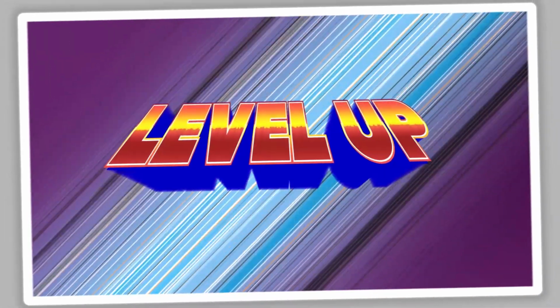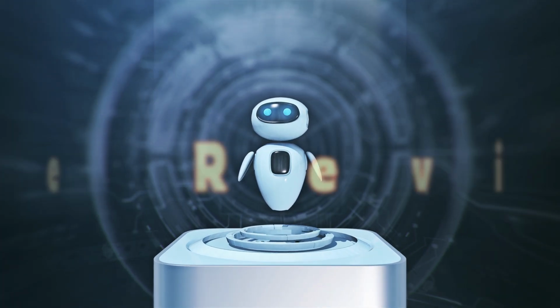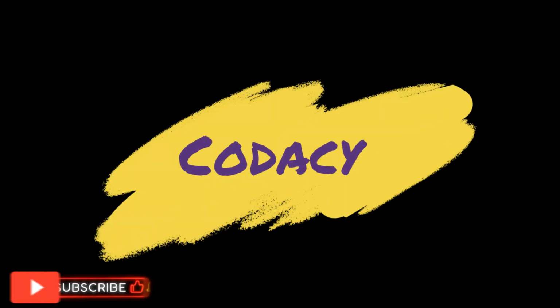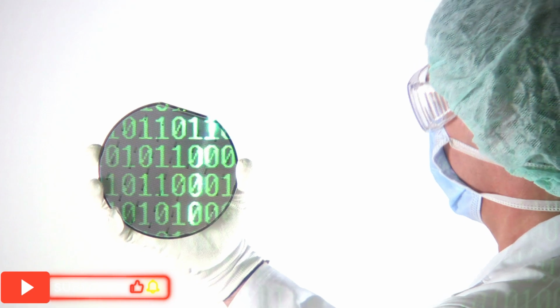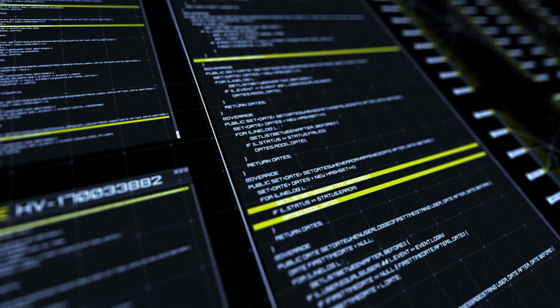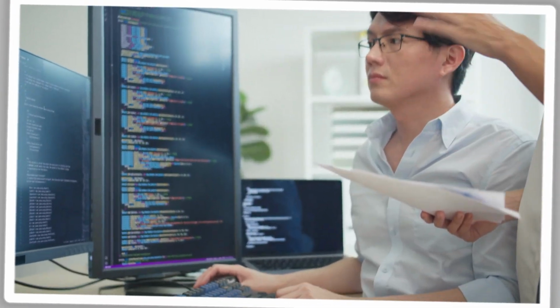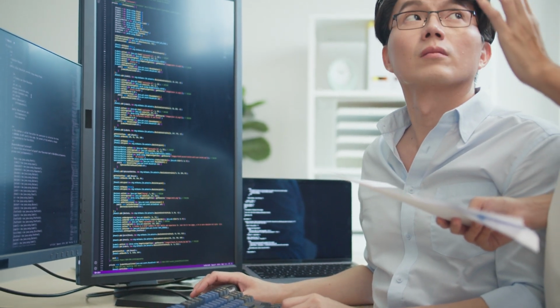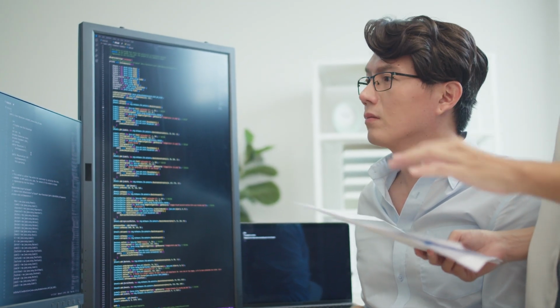Bonus tip: want to level up your code quality? Use AI for code reviews. Tools like Codacy or SonarQube can automatically review your code, providing insights into bugs, security issues, and performance bottlenecks. This is especially handy if you're working solo or want feedback before submitting your work to the team.